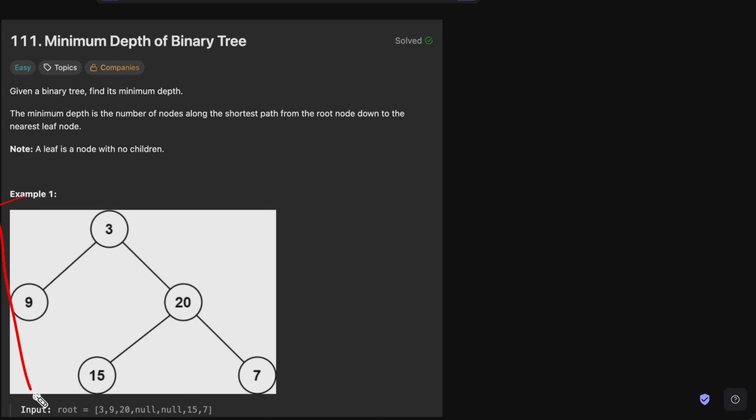So what will be the minimum depth of this tree? Well, it is going to be simple 2. Why? Because the minimum depth is the number of nodes along the shortest path from root node to leaf node. So there are 2 nodes on the shortest path in this tree, including the root node and the leaf node. That's why we are saying the answer will be 2 for this tree.